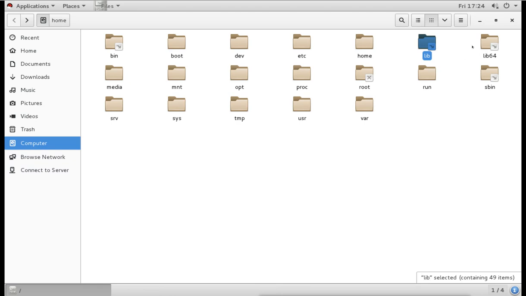Then we have one more library directory, lib64. It has the library files for 64-bit applications. So if we install any 64-bit application, its library files will go to this directory. We have 32-bit libraries and 64-bit libraries, so these directories are for the library files.